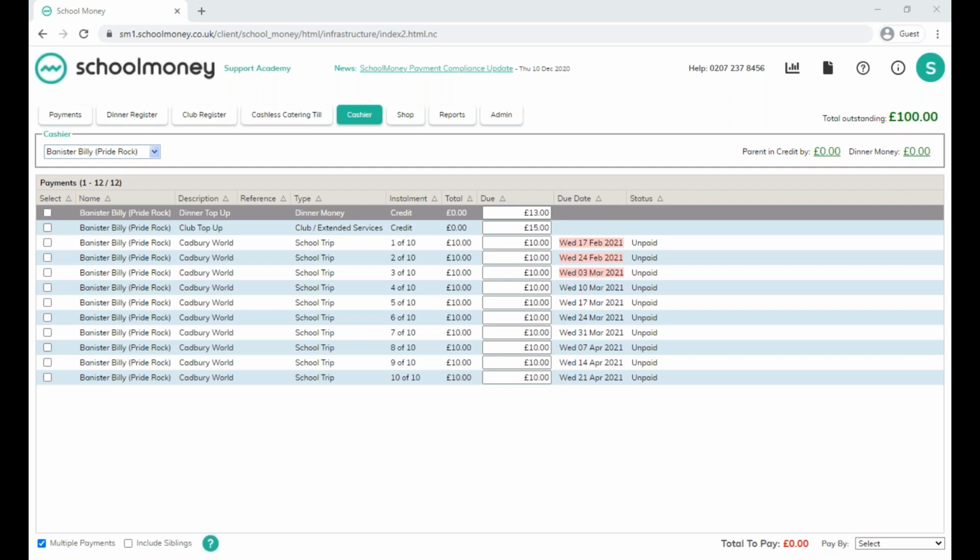I've had a question about universal infant free school meals and that they're not being set up correctly. If that is correct, and some of the children are not set up for universal infant free, the best thing to do is submit a support ticket, and then somebody from our side will actually enable this option for you so that it's set up for anyone that's in reception, year 1 and 2.